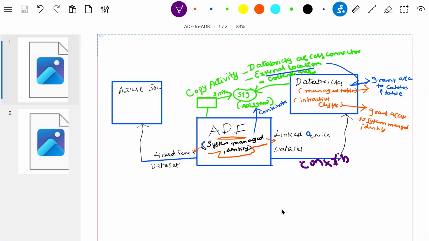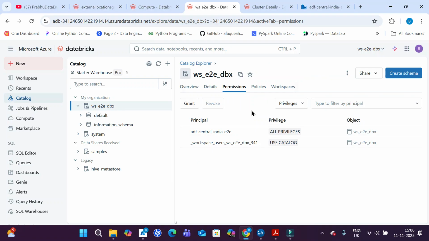Okay, so initially this is the contributor access which we need to provide for the ADF, and then within the data objects we need to provide this managed table and data cluster access and permissions. As we discussed, ADF uses a stage table. For this stage table we need to create a Gen2 folder, and once the folder is created, we give the system identity the blob contributor access.